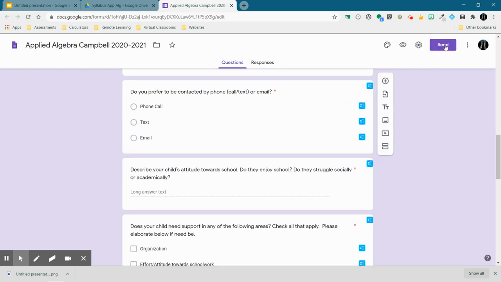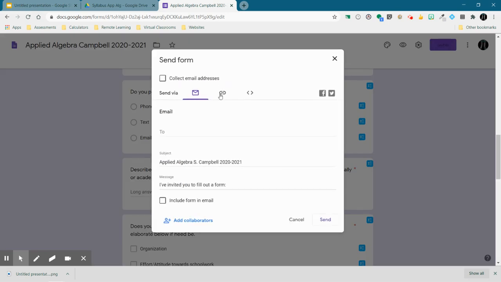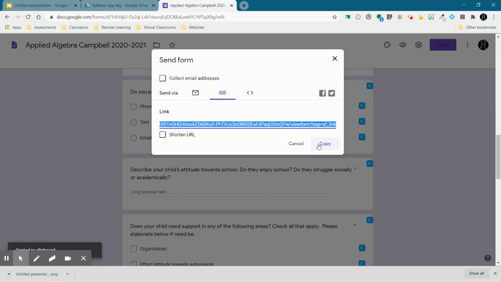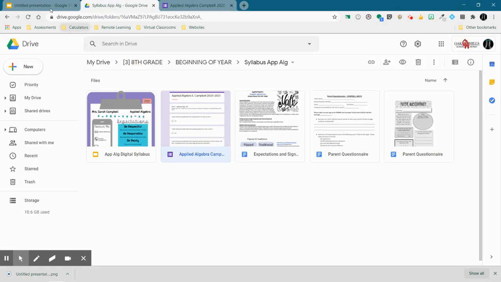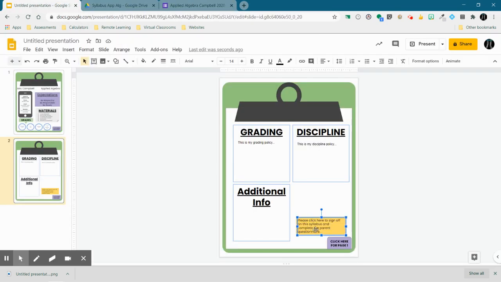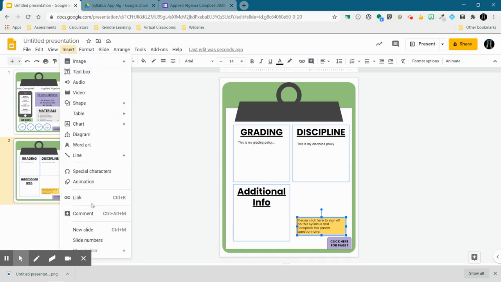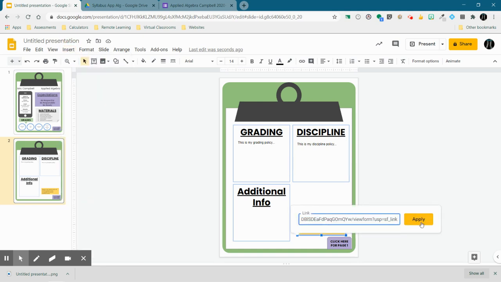So I need to get a link. So I'm going to click here to link, and I'm going to copy that link. And then I'm going to put that link in right here. So when they click here, it'll take them directly to the form. So insert link, and I'm just going to paste that link.